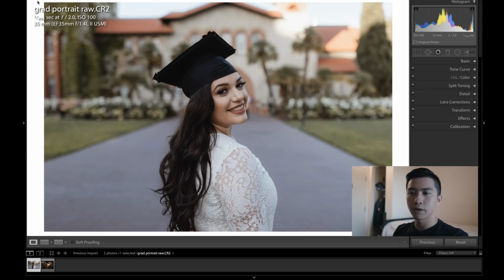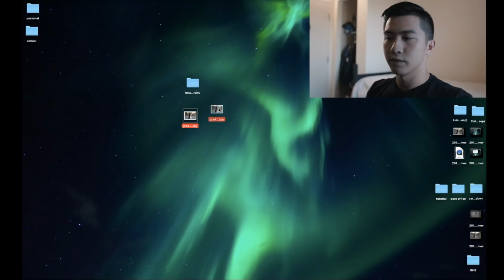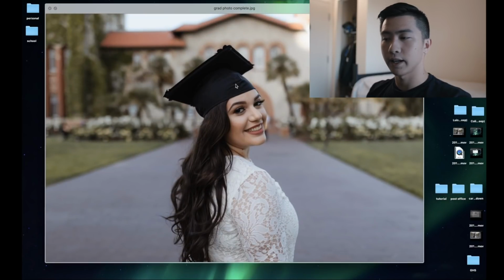On the top left-hand corner, it will show the process running. And once that is gone, we know that it is complete. So if you head over to your desktop, you will see that the image is completed and exported. We can go ahead and open it right here and take a look at it. And there you go, that's really pretty much it to photo editing.